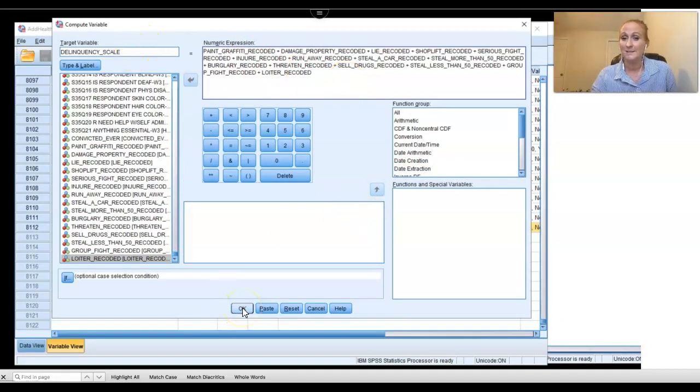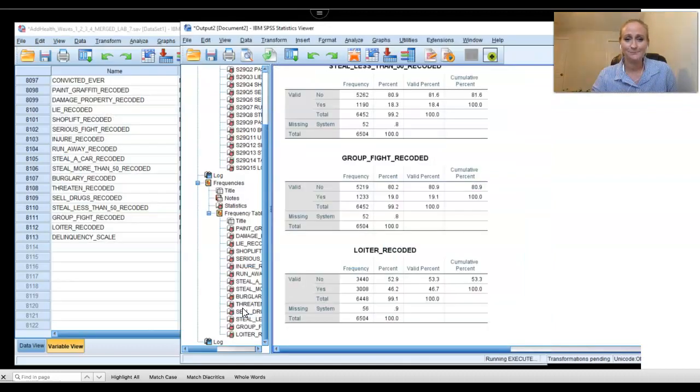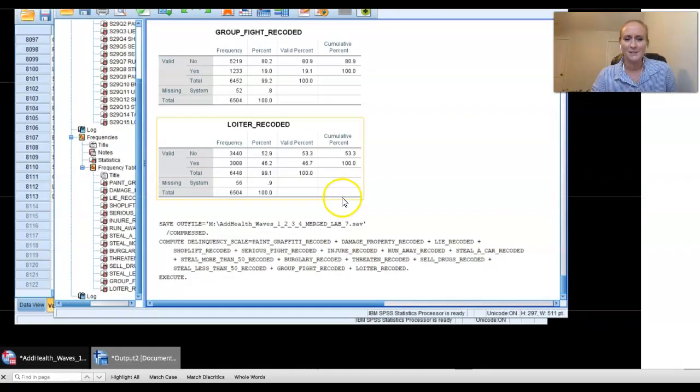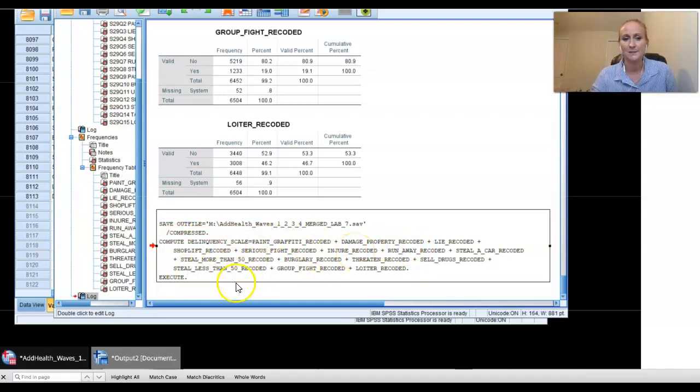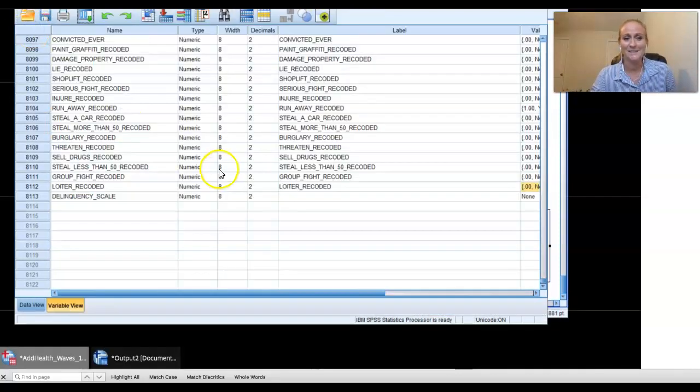All you do once this is complete is you click OK. And it's kind of like, well, what actually happened? You get some output here at the bottom that is syntax that shows you that SPSS computed this delinquency scale, and it's kind of like your receipt. It gives you a list of all the things you just asked SPSS to do. And you're like, wait a second, where's my scale? Let's go take a look. Again, it's in your data. We have to go run a frequency to see it.